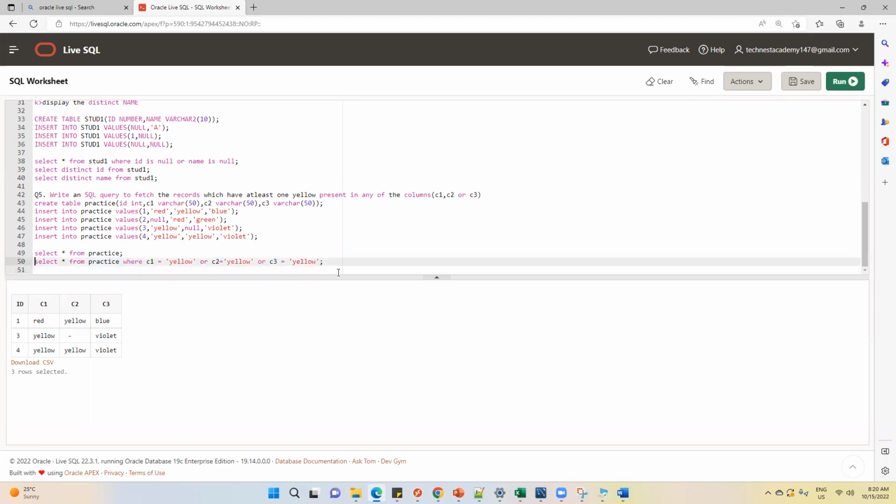So maybe you are thinking, can you write it like this? Maybe like C1 in yellow, right? Then again you have to write OR C2 in yellow. Hi, Tanvir, this is Akash. One minute, Akash, hold on. So then again you have to write OR C3 in yellow.